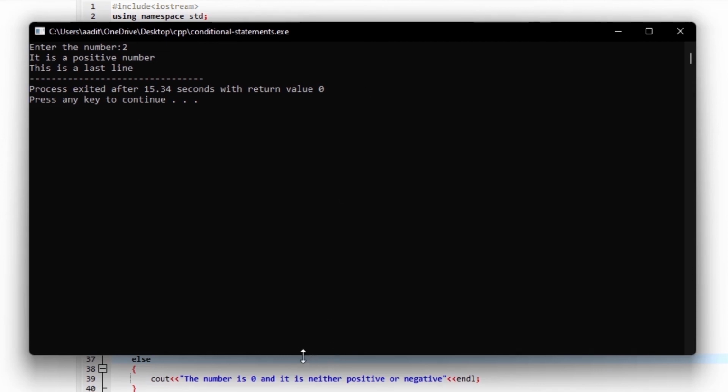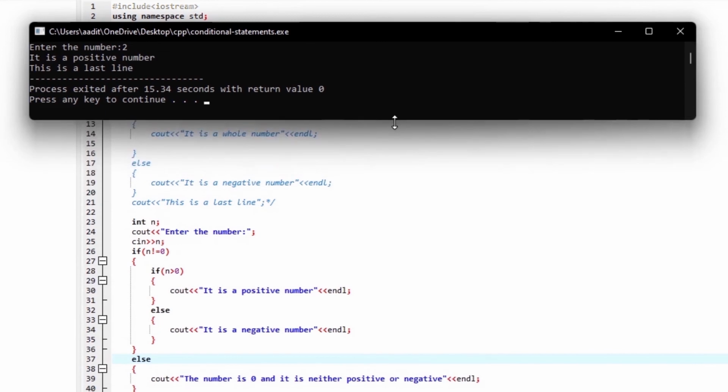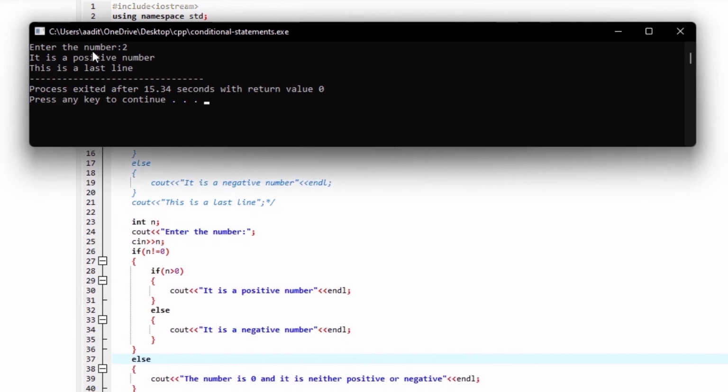So this is how it is going to work. As you can observe over here, integer n, enter the number, and then we enter 2. Not equal to 0, this if condition is satisfied over here, and then it will go inside, and according to that it works: 2 is greater than 0. So it returns that it is a positive number.